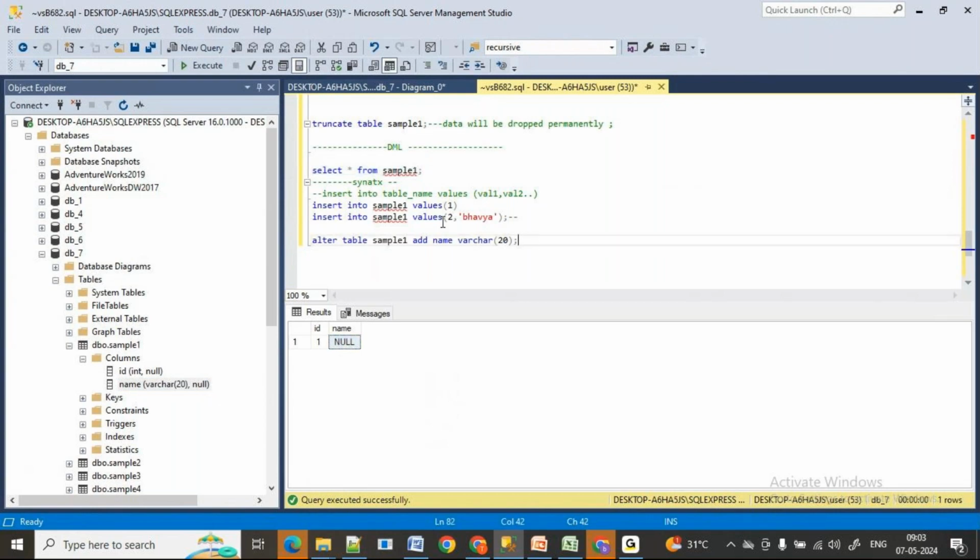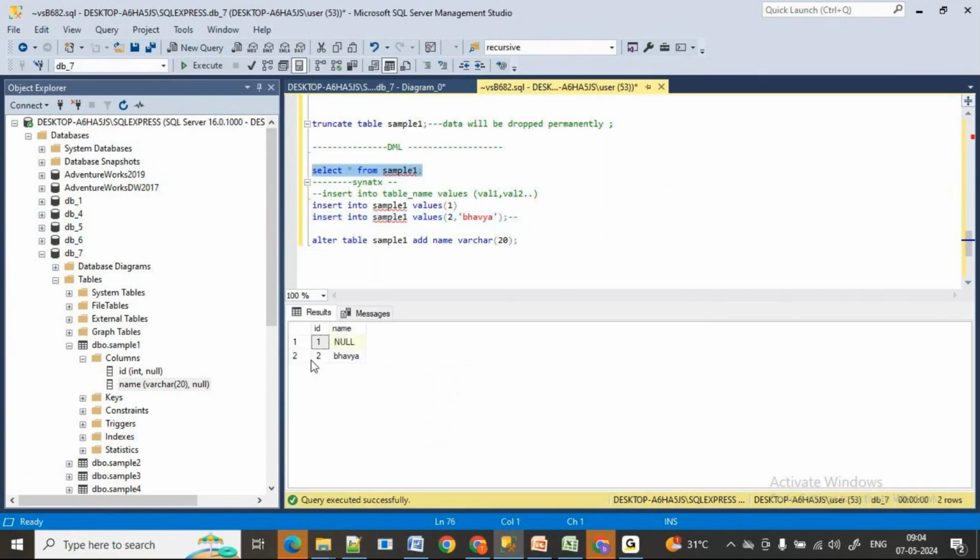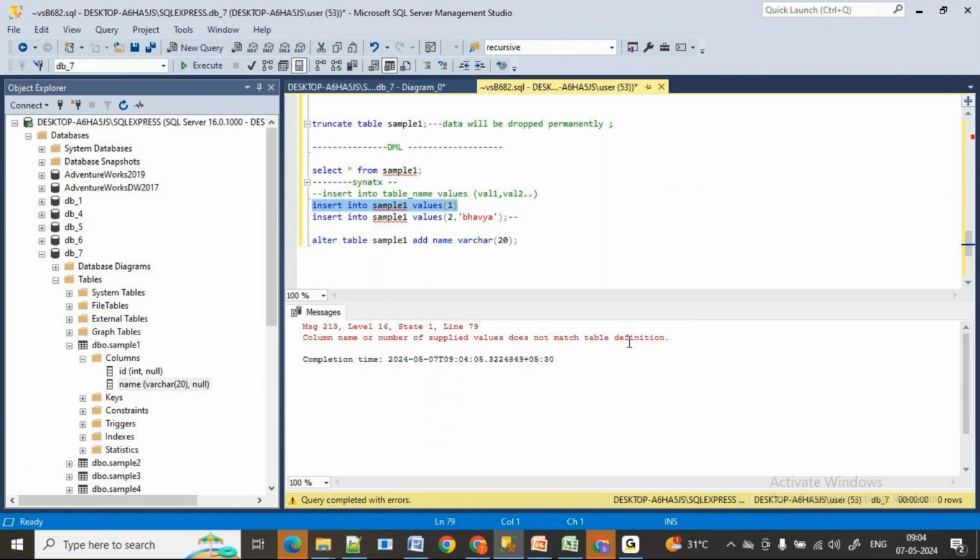So now I will try to insert this record. See, now it got affected. Now let us see this one. See, now Bhavya got inserted. Now let me try to insert only one value. See, now you are getting the same error that we have seen before adding the column.